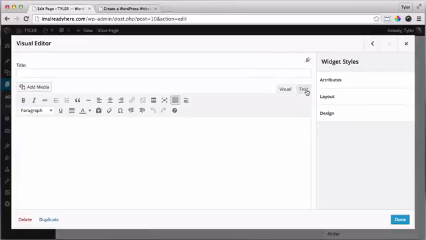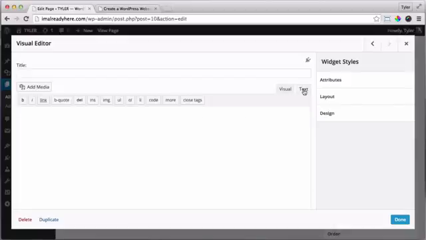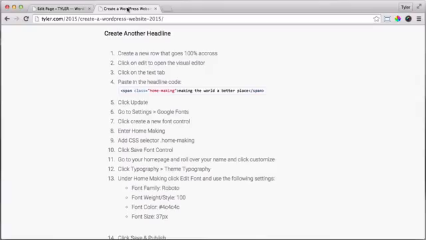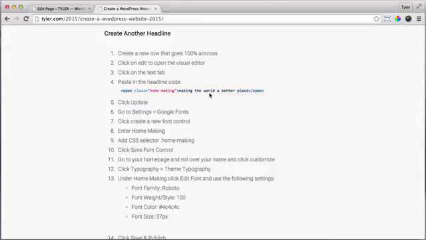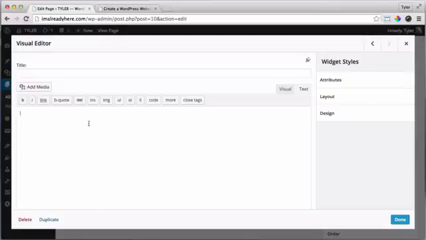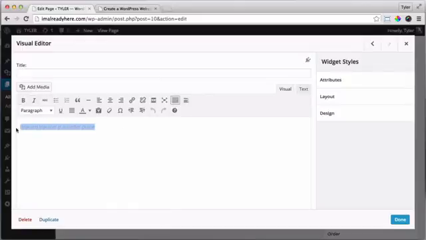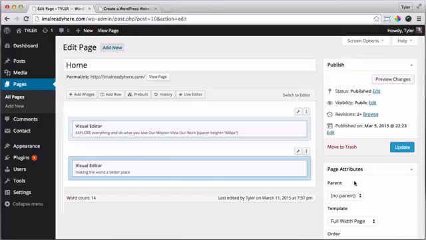Now make sure you're in the text tab because we're going to be copying in some code and not visual. So click on the text tab and go back to the instructions, and we can type this out if we want, but it's easier just to copy it, and paste it in here. Now go back to the visual tab and let's highlight it and center it. Okay, then press done, and we're all done with that.